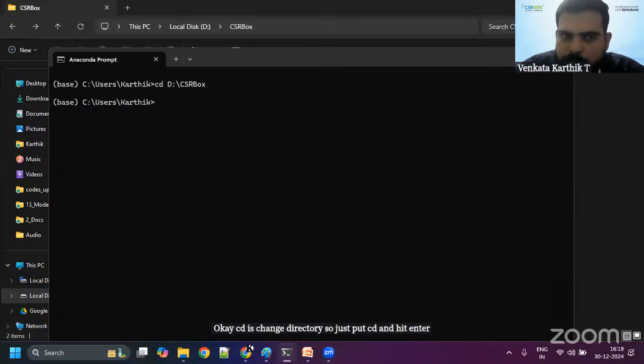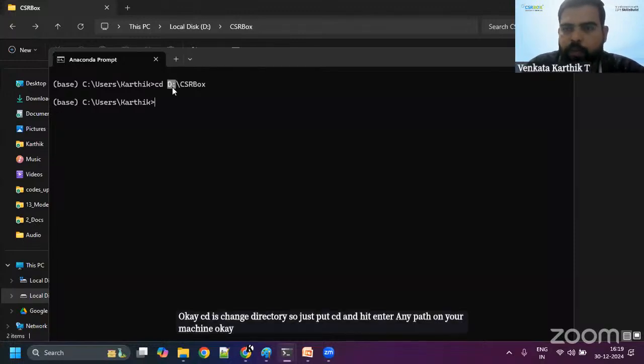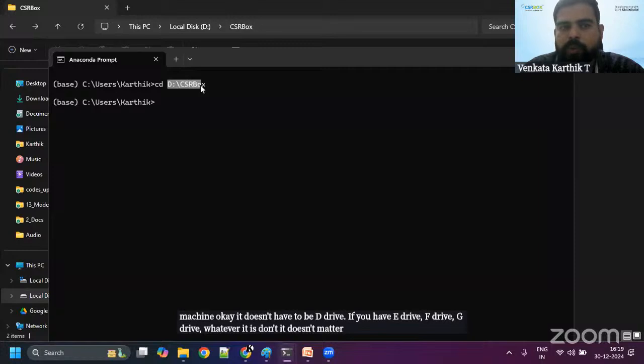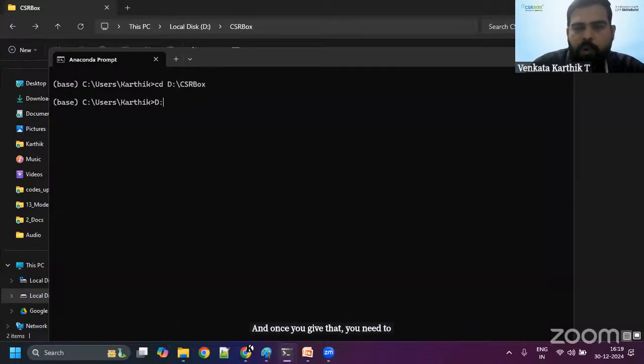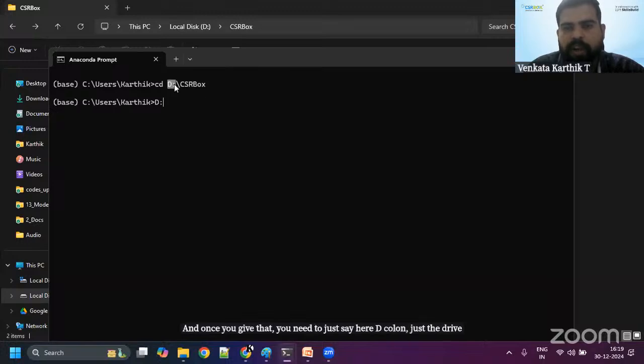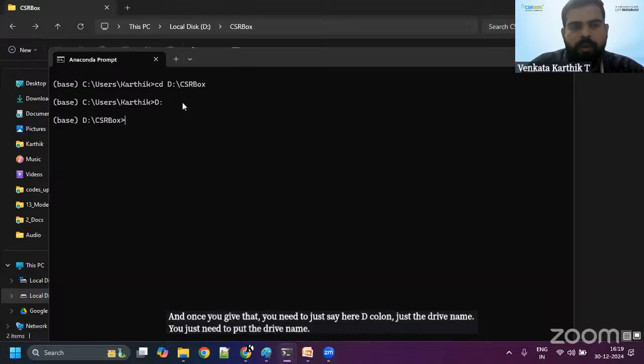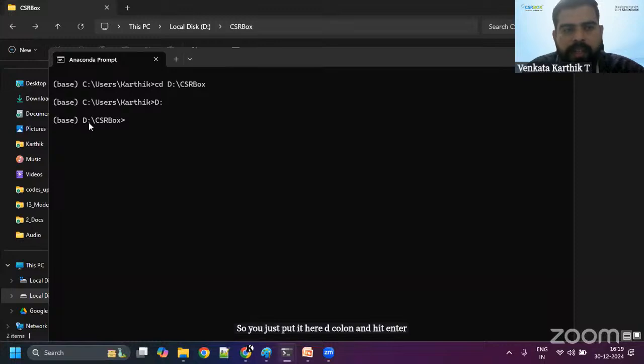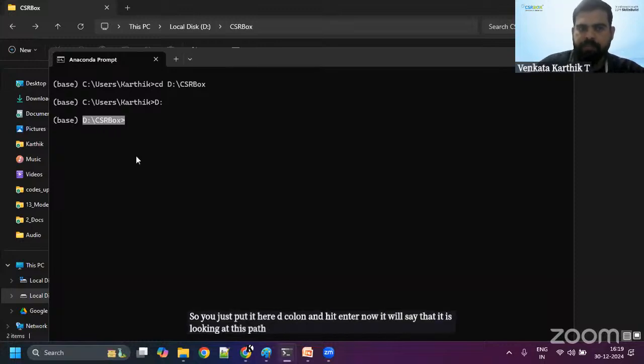Any path on your machine works, it doesn't have to be the D drive. If you have E drive, F drive, G drive, whatever it is, it doesn't matter. You just need to give the path over here. And once you give that, you need to type the drive name, D colon, and hit enter. Now it will say that it is looking at this path.